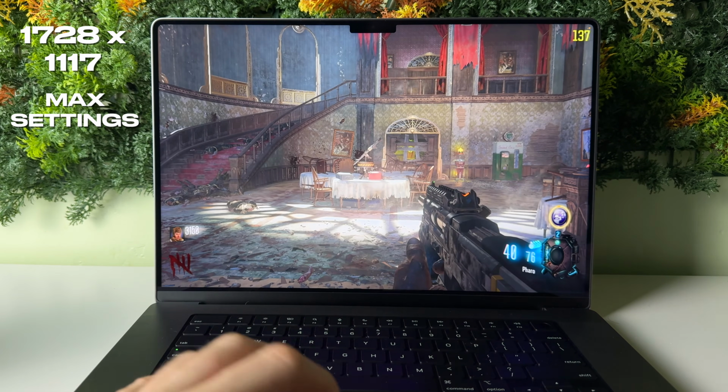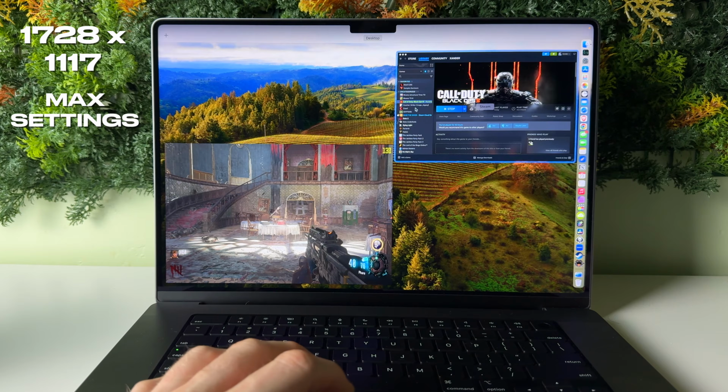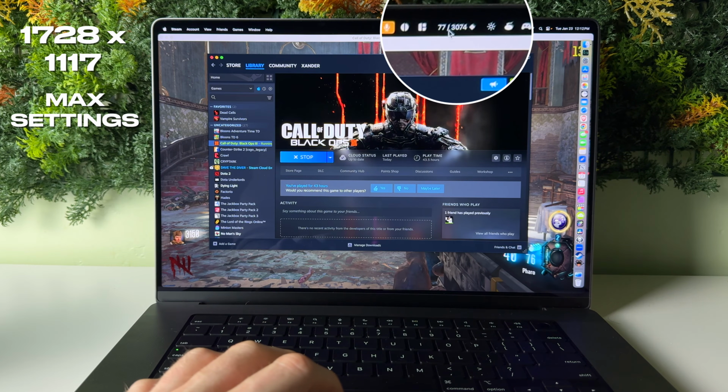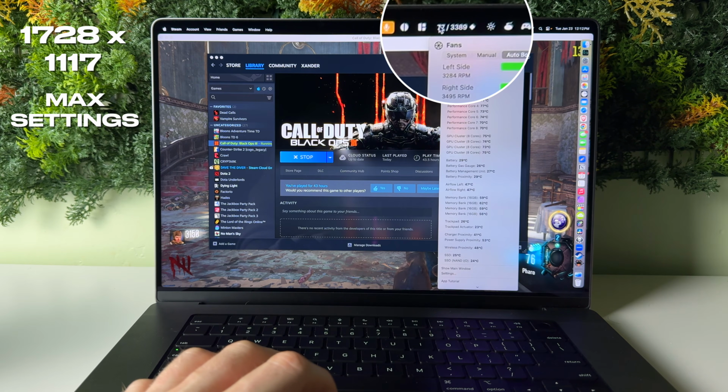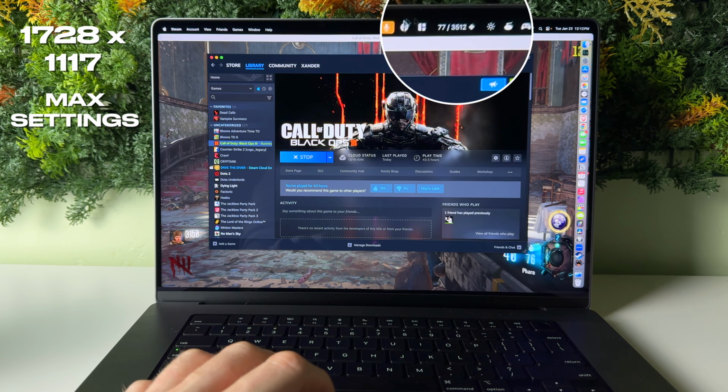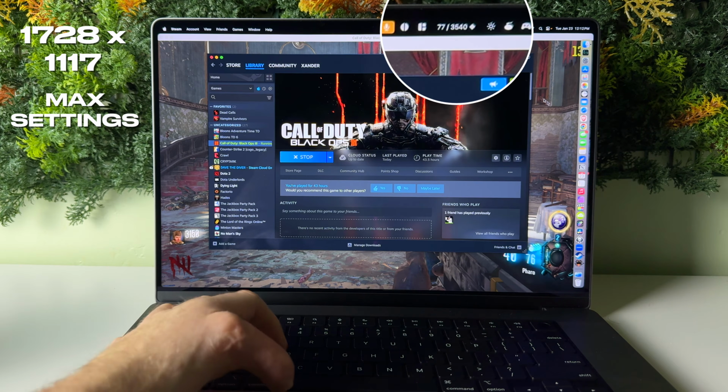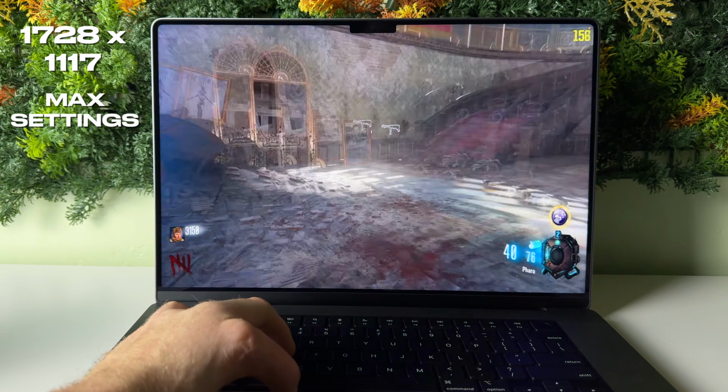And I'm a little curious. Let's leave this running and let's just look at what our temperatures are right now. You can see we're getting 77 degrees, and this is on the hottest part of the chip. That's how I've got this sensor set up. And our fan RPM is about 3,500. So that is audible. I can definitely hear it.